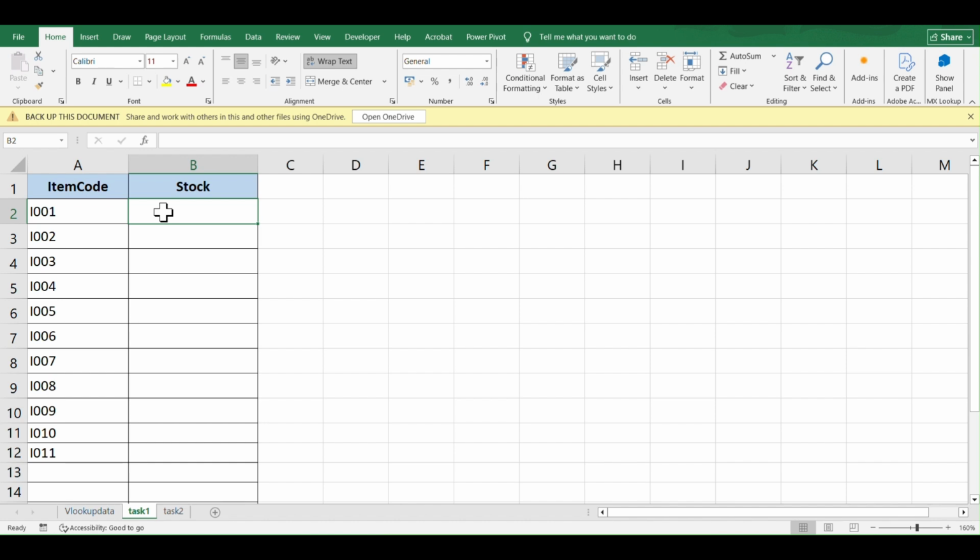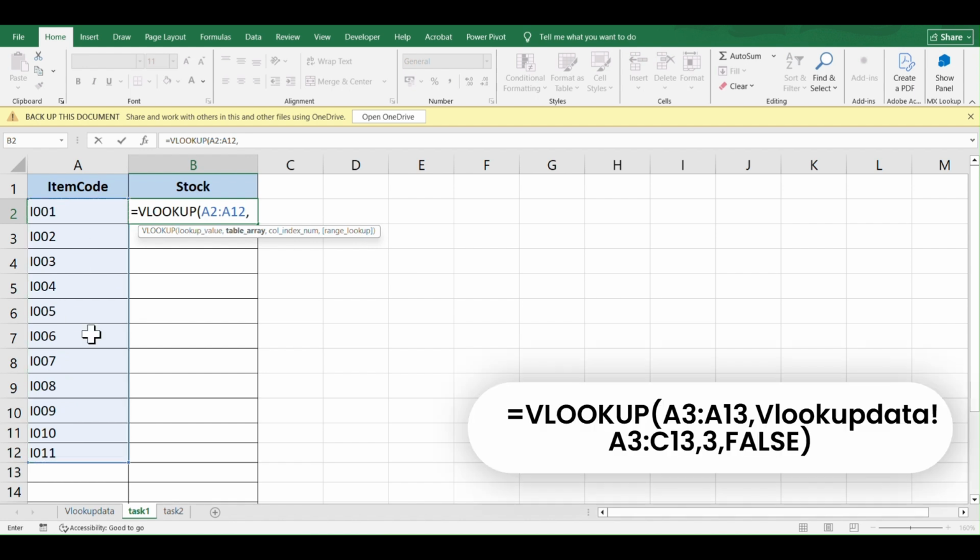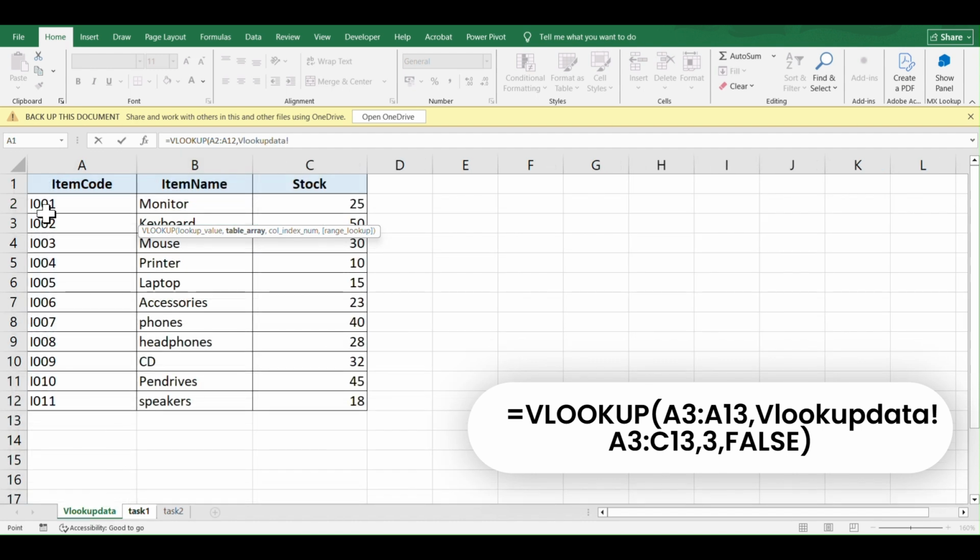I'll write the VLOOKUP formula: equal to VLOOKUP of, first the lookup value, the value you are looking up the answer for. I click this value, comma. Then the table array: we need to take the complete table, because we are looking for the solution in this table. Comma, then the column index number. The column we want is the third column, which is the stock column.